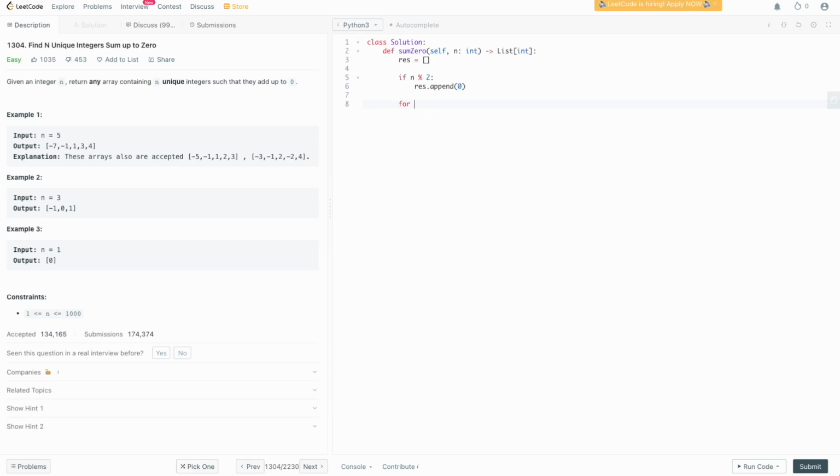So we're going to say for i in range 1 to n divided by 2 plus 1. Remember that we need the plus 1 because ranges are not inclusive on the endpoint. So we need that plus 1 to make sure that we actually get that last element, because we do need to get whatever n divided by 2 is in the actual computation in order to get the right amount of elements. If you try it without the plus 1, your answer won't be right. If you don't believe me, try to submit it without the plus 1, and you'll see that we need it.